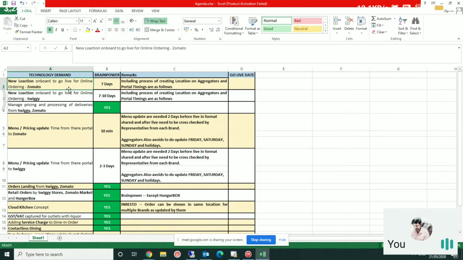Let's see how Zomato's integration has to be done. So you're clear with the onboarding process, right? Yeah, the first two points are clear. So 7 days is the minimum effort we have to take. 7 days is for Zomato and 7 to 10 days is for Swiggy, and these are working days.